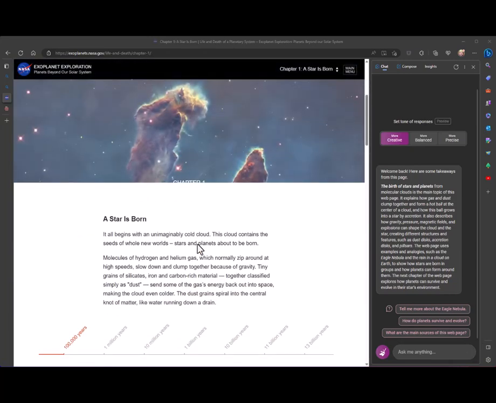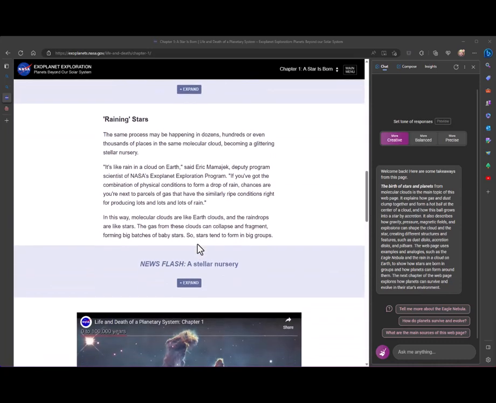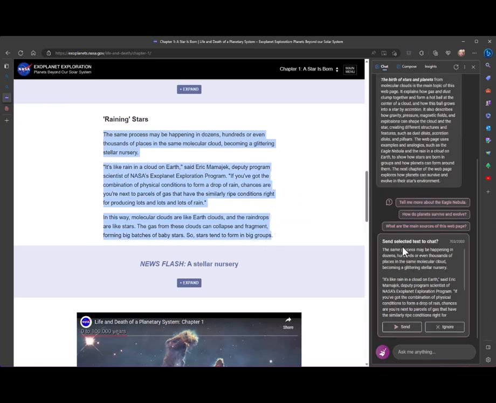So let's just scroll down a bit here and look at some of this text. And let's say we're interested in this little piece we can see on the screen. So I'm going to select it. As I select it, watch what happens in the side panel. So I'm going to select this bit of text here. And you can see straight away it recognizes you've selected the text and asks if you want to share it with the chat, which I'll do.